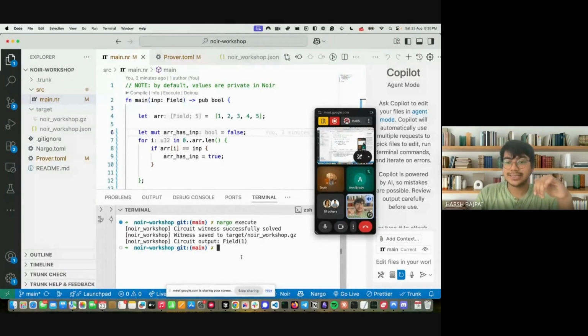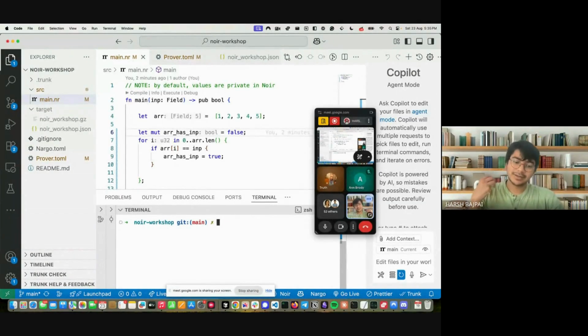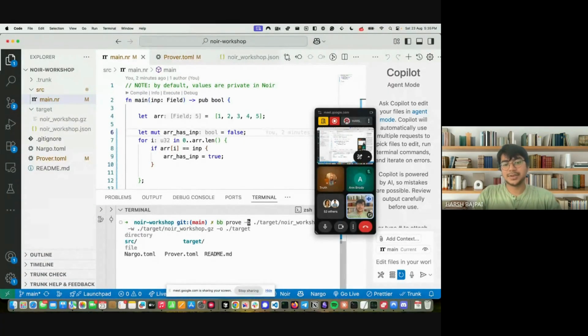So if we want to ZK proof it, the way we are going to do it is we're going to use this BB prover that Aztec provides, and it's an Ultra Honk prover, but you could technically use any prover that's compatible with ACIR. And the first step is you're going to generate a proof. So that's the command: you're going to say gen proof.